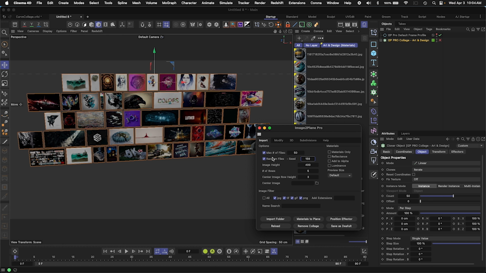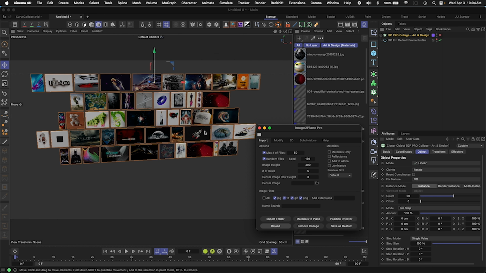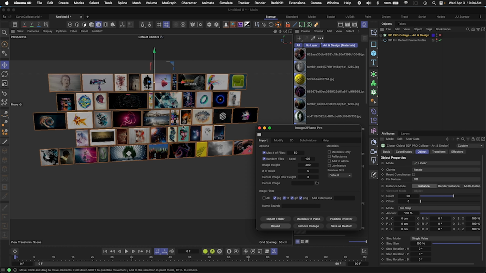So now that we have our random seed set and hit reload, it'll tell us what folder we imported from, and it'll grab us a new set of images. We can change that again and hit reload. And we've got another new set of images.